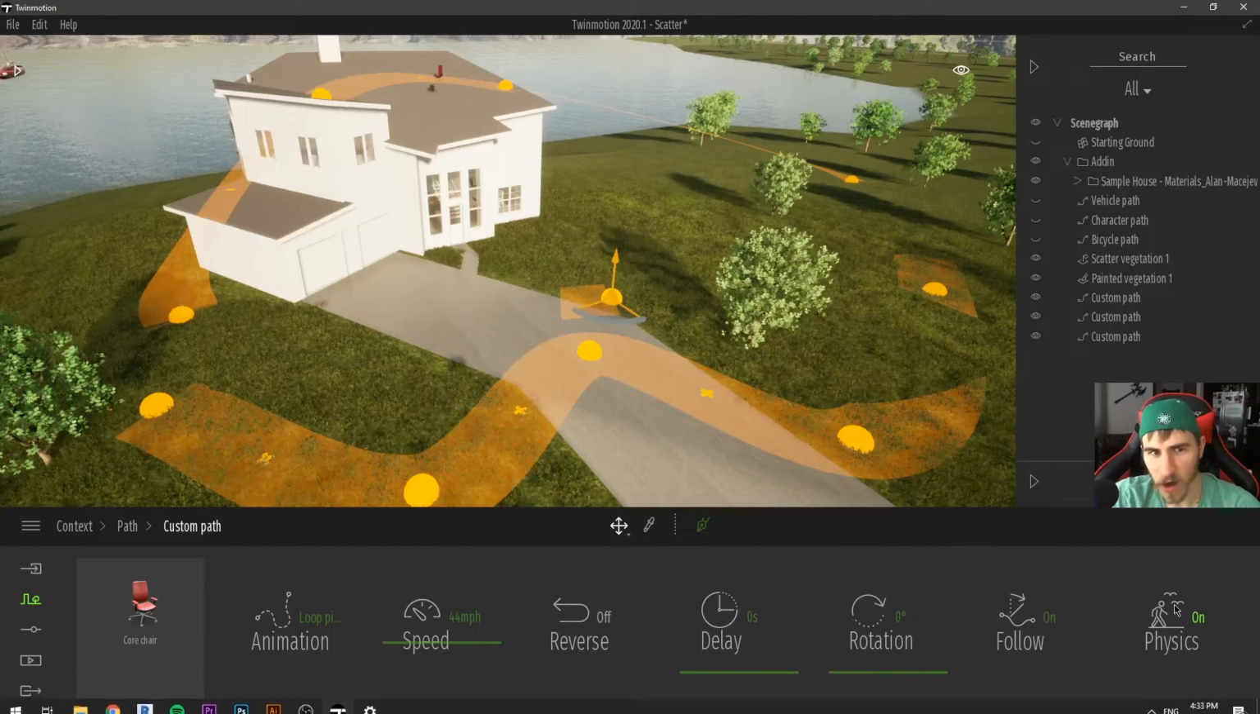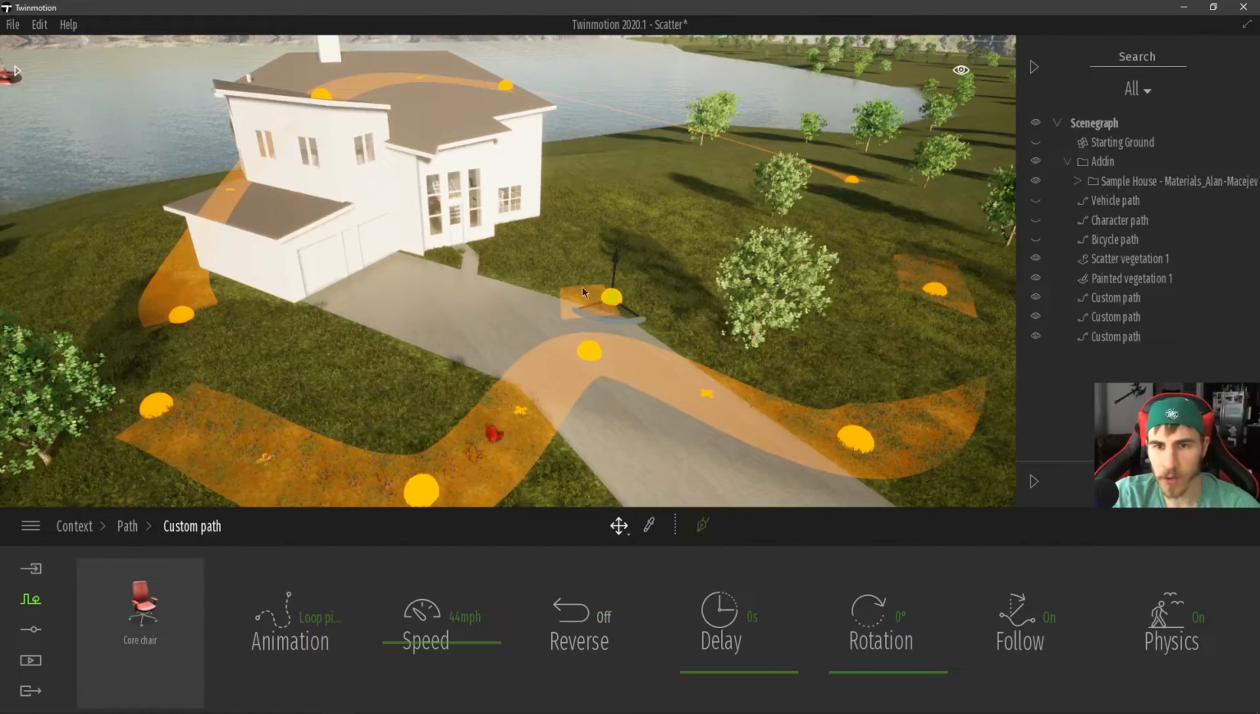Now with physics on, again, this chair will continuously follow the path, but also try and find a ground plane. So the ground plane, when it comes to comparing the path to the actual ground when it's over the house, the chair or the path is thinking that the ground plane is essentially the top of the house, or some point in the center of the house compared to where the path is.